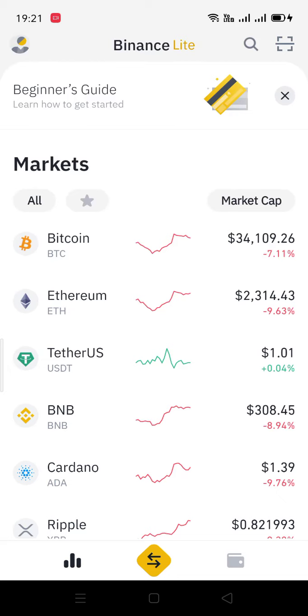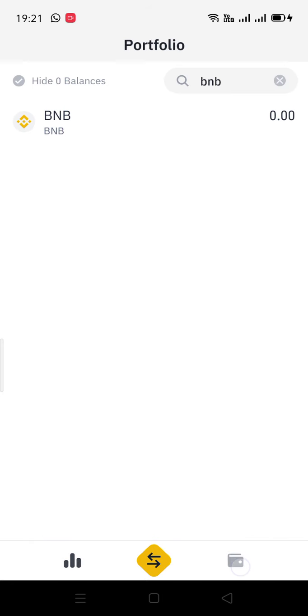Here we go, guys. I'm going to show you today how to receive funds into your Binance wallet, the BNB wallet of Binance. Okay, it's a pretty simple transaction. Let's go to Wallet.